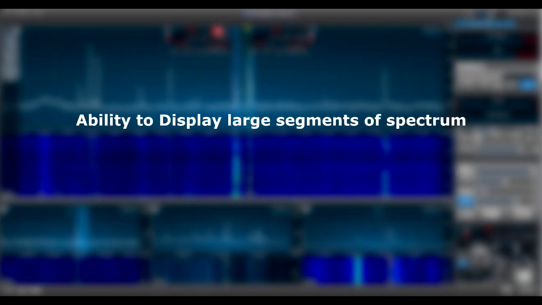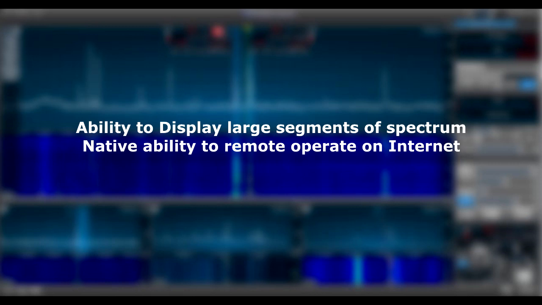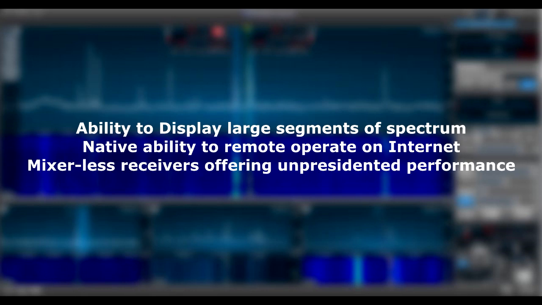And that is the ability to display large segments of spectrum, not just part of a band. Huge chunks. It has a native ability to remote control and operate it over the internet. RJ45 jack on the radio. It has mixerless receivers offering unprecedented performance. When we see the lab results, you're going to see this reflected.